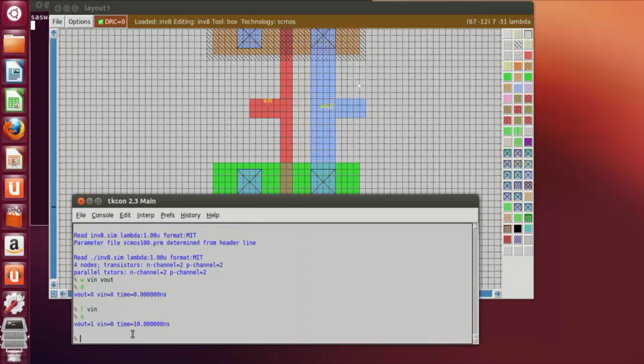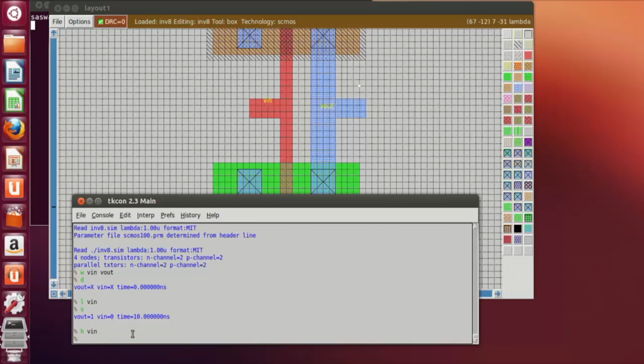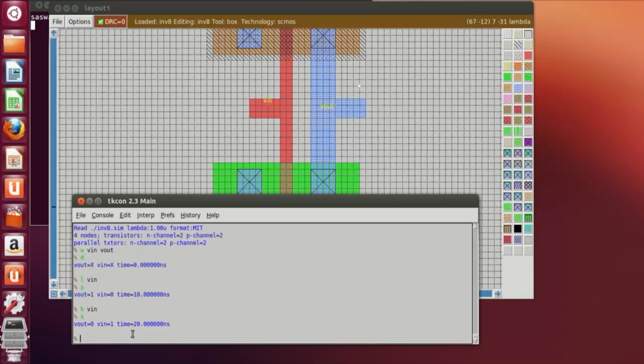Press S for step. So when input is 0, output is 1. Give high value to V in, press S. So when input is 1, output is 0.